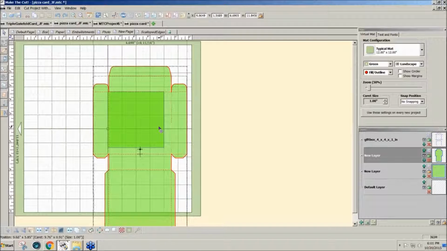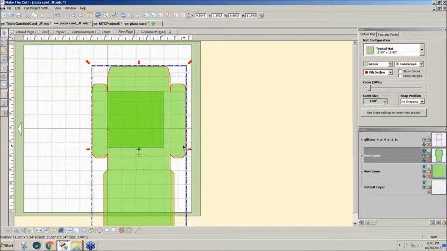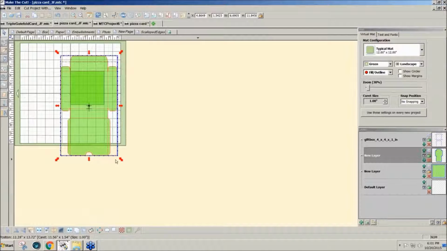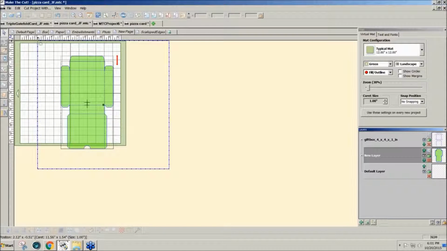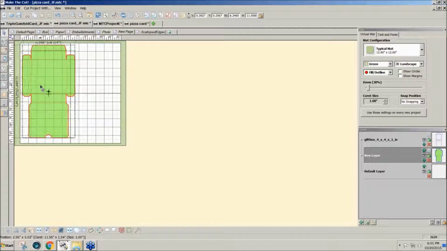so that I can see when my box is sized correctly. So I'm just going to drag this corner up until the box is just about the same size as that square. When I'm happy with the size, then I can unlock my box and I can click on the red X to get rid of it, and now I have a box that's sized to fit my 4-inch card.